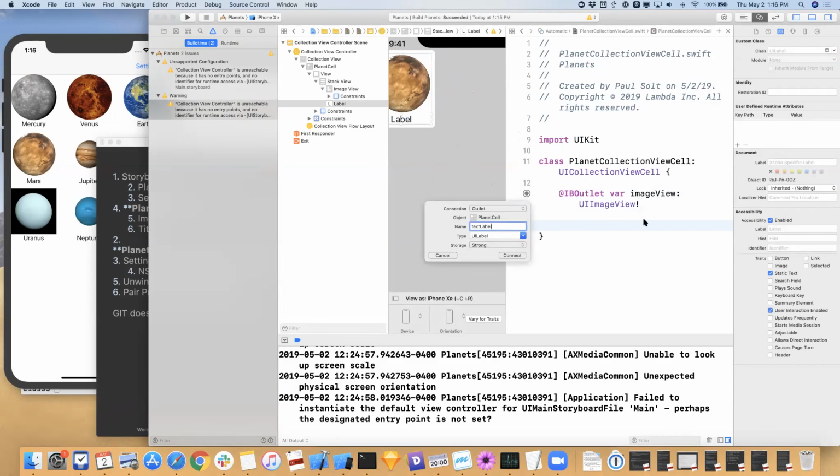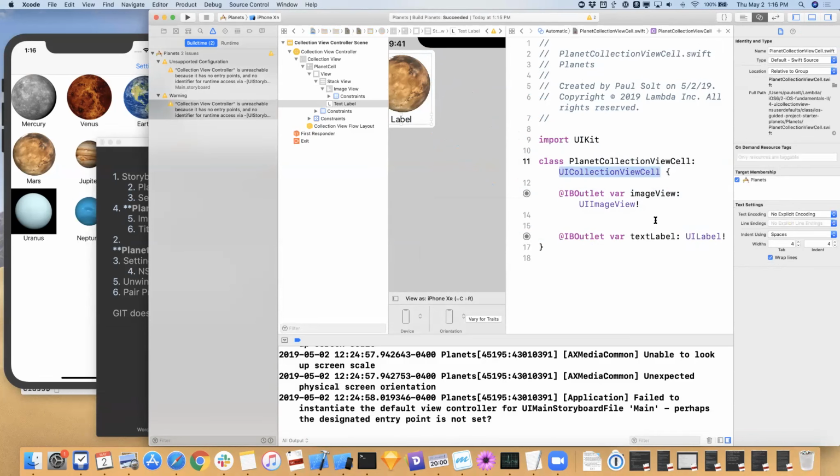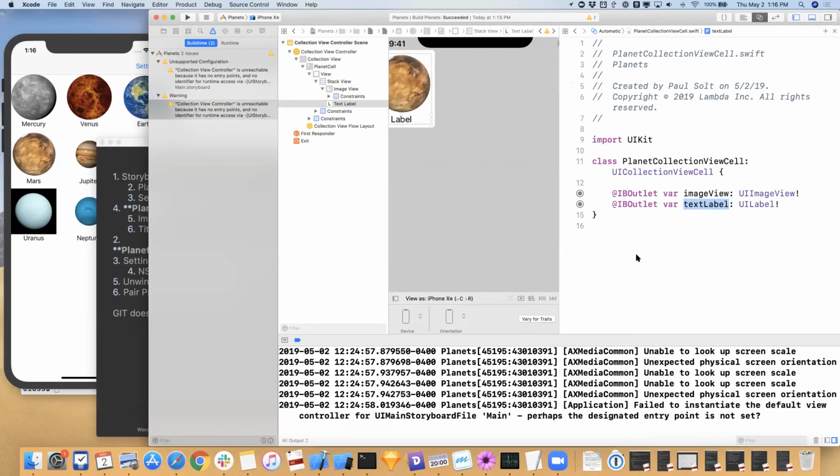Now we don't have to worry about collisions with the collection view. There are no default collection view cells, so we can call these whatever we want. The same is not true though when we're working with a table view. So image view and text label are totally fine to use here. And that's what you should have.